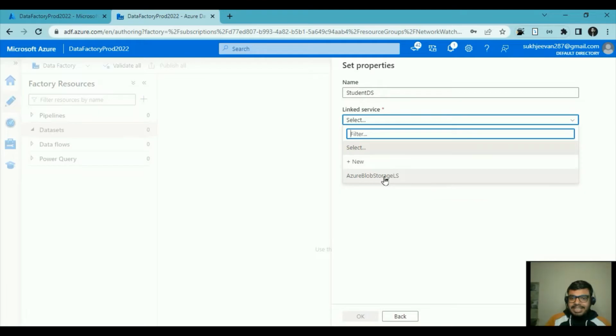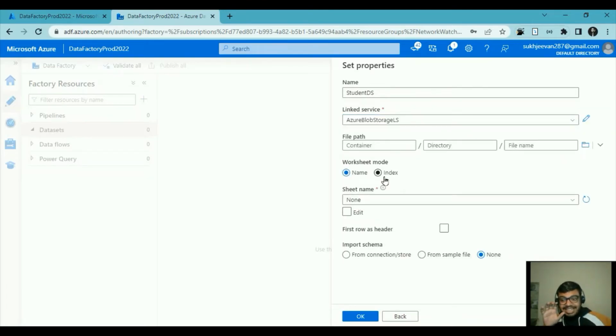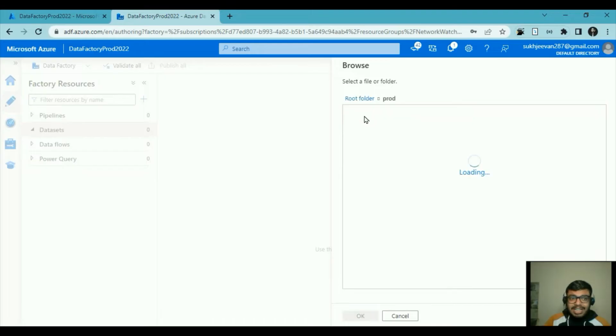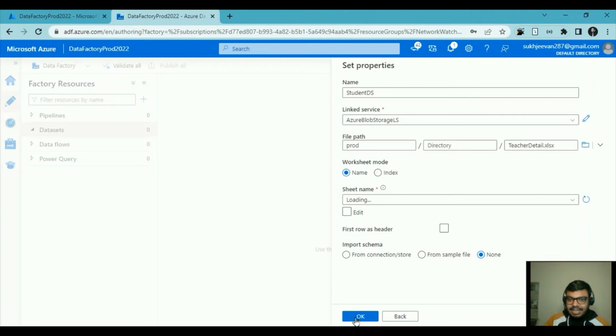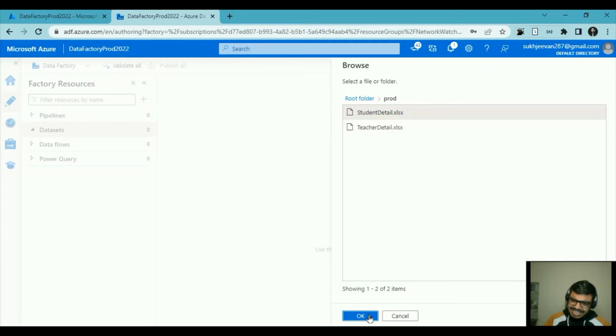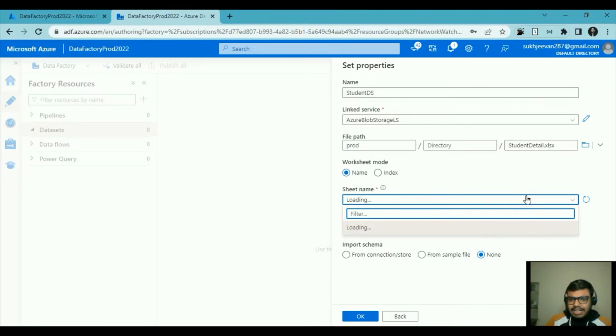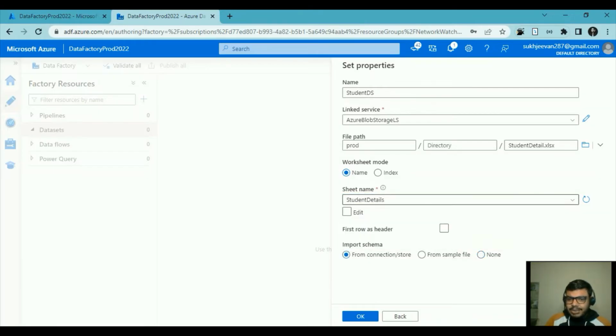I choose my linked service, the connection between that dataset, between that table and the data factory, right? Now I will explore where my file is. It is in the prod container, right? We recently created that prod container. Excel sheet. Okay, I guess I selected the teacher one. I need to select the student one because I just gave it the name student dataset, right? Okay, so it is loading for the sheet. I have a single sheet which is student details, right? Now make sure this is ticked because my first row is the header. So I will tick it and I will press OK.